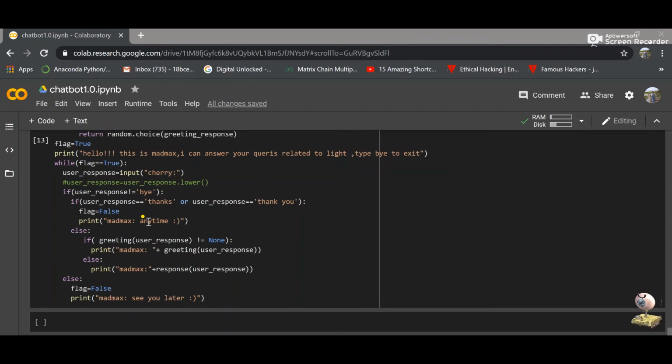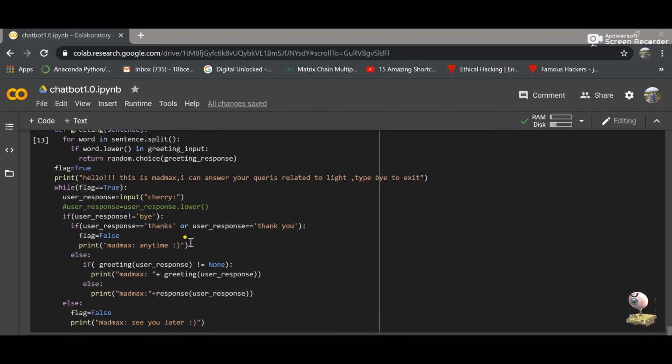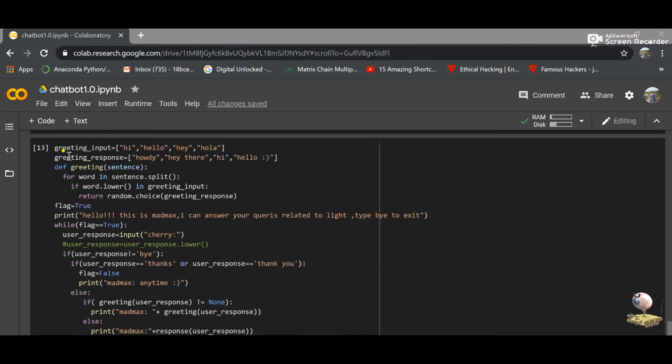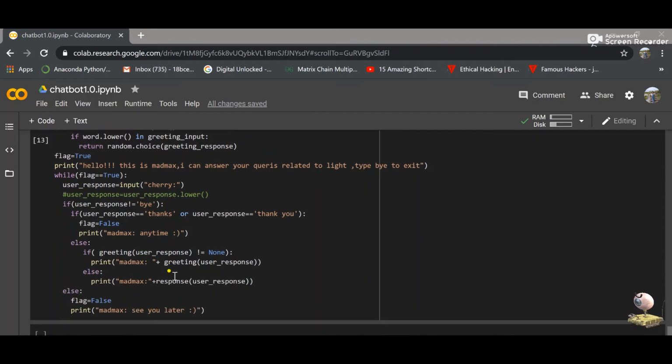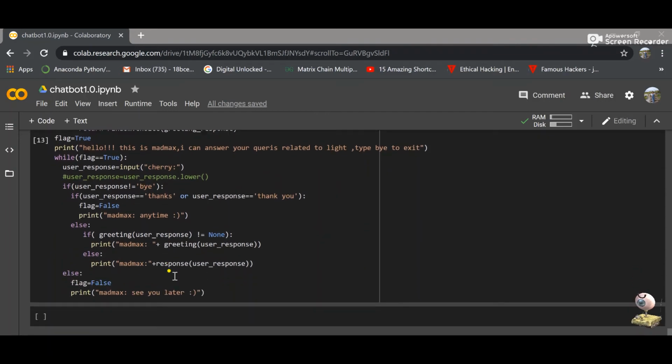What if it's a greeting? Then it would print any random choice from greeting_response. And if it's not a greeting, if it's a question that I'm asking, it would print the answer. What if I type bye? Then it would print see you later and the program stops.